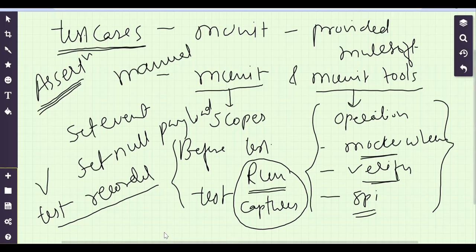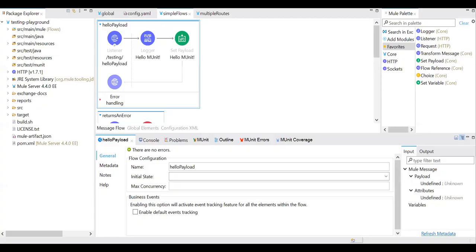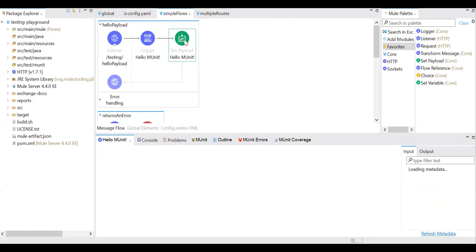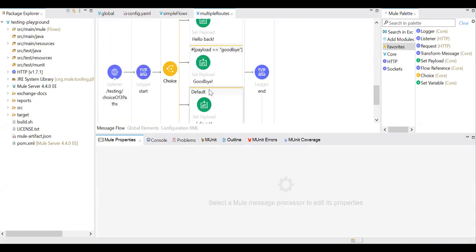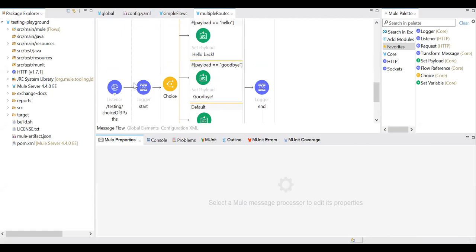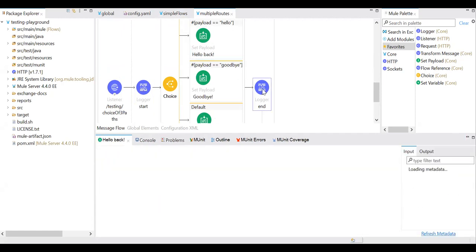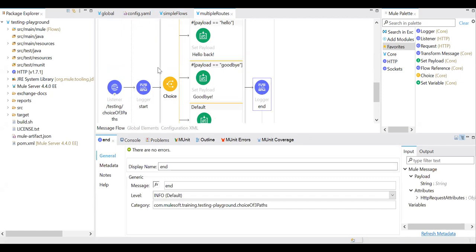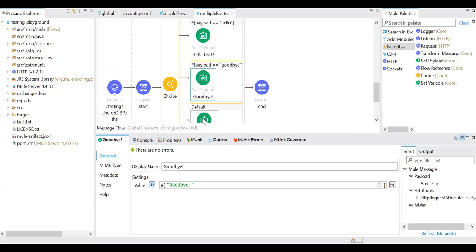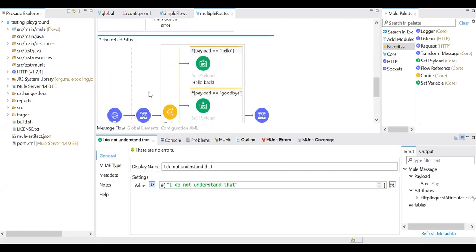For example, if I go to my scenario, this one, if I run this flow, this processor will be involved. But if I go to my multiple routes flow, to the choice router, and I pass the payload equal to hello, only these three processors will be executed. So only for these three, in and out will be captured, not for the others, because at any point of time I'll be able to execute only one path from the choice router, right?